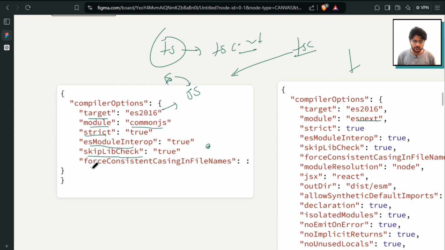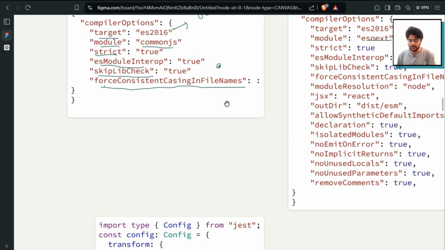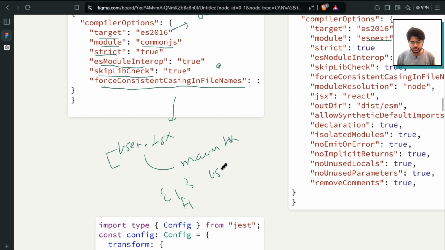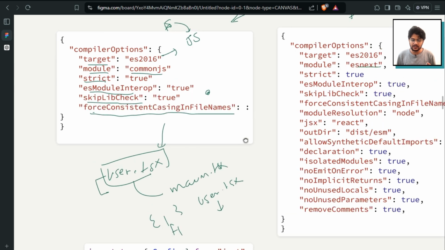The last option is forceConsistentCasingInFileNames. So let me tell you what this option is. Let's say you created a file user.tsx, and let's say in a second file, main.tsx, you are importing a function from this file. Let's say you imported a function f1 from this file user.tsx. Now in this case, if you change the casing of this file, here it is defined in small letters, then TypeScript is going to throw some error, and it's a really nice rule, right?